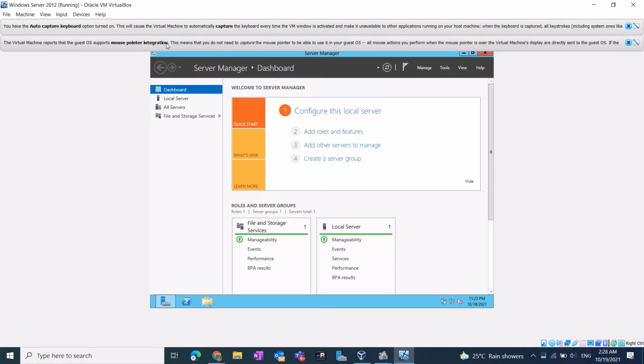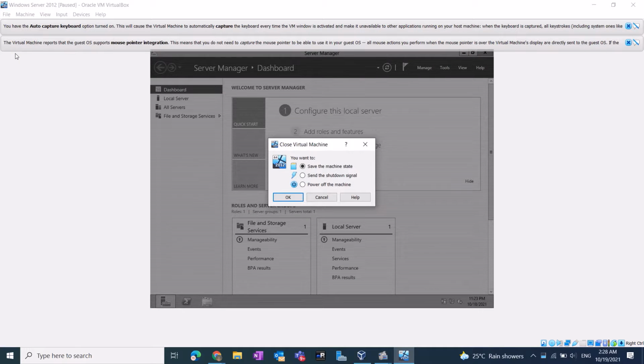To close your server, navigate to the File tab and click Close. Here, you'll be faced with a pop-up window to save the machine state, send a shutdown signal, or to power off. Note that saving the machine at its current state saves time when you return to your server.